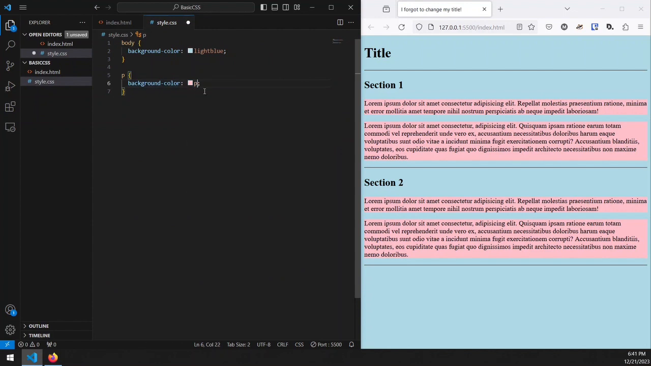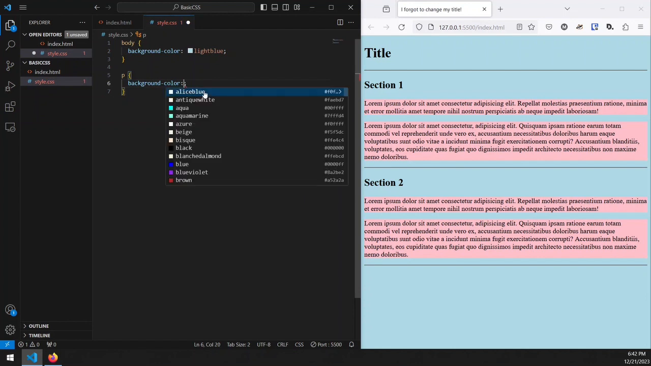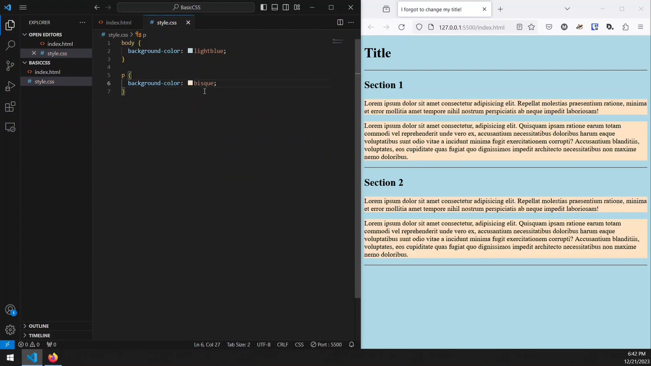Let's change that to something a little more subtle. How's that? So I like this bisque. Let's do that. Okay, that's a little nicer. Okay, so we can apply a background color here as well. Now, everything that's not a paragraph tag still has the original body background, and then all the paragraphs have a different background color applied kind of over the top of the body's background color.